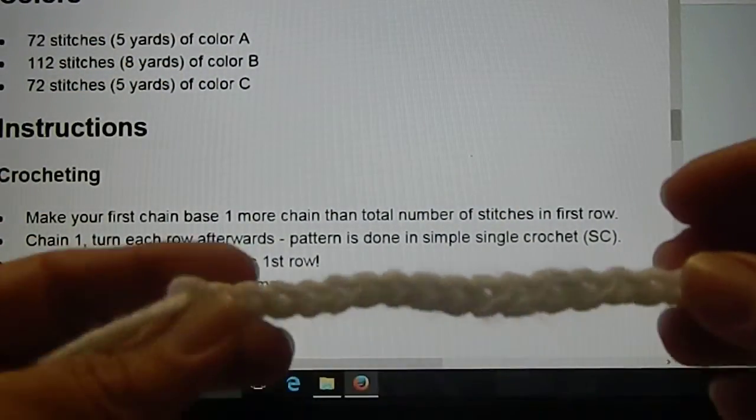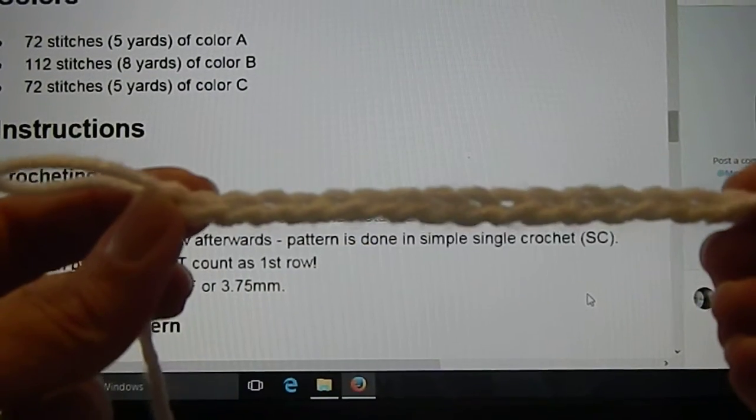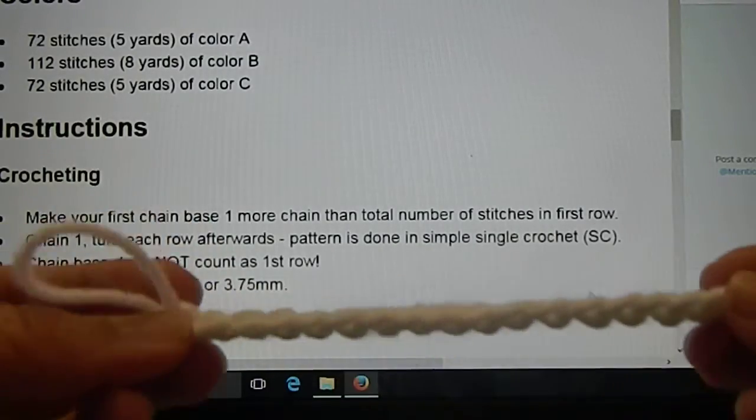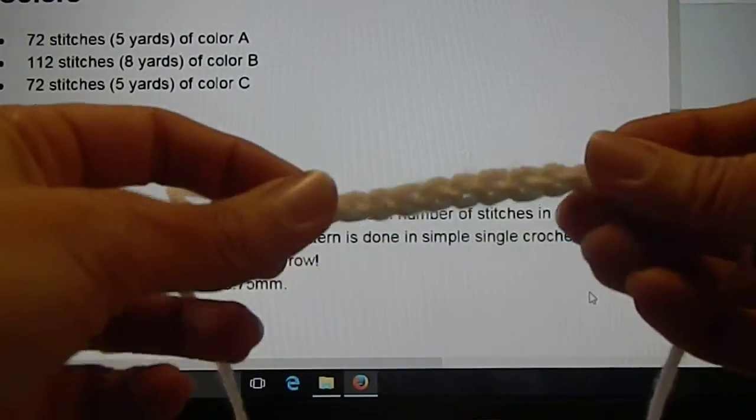I am left-handed, so this will look a little backwards to you. It is the same process, the same steps. You just do it with your right hand. So the chain base is just to get you started.